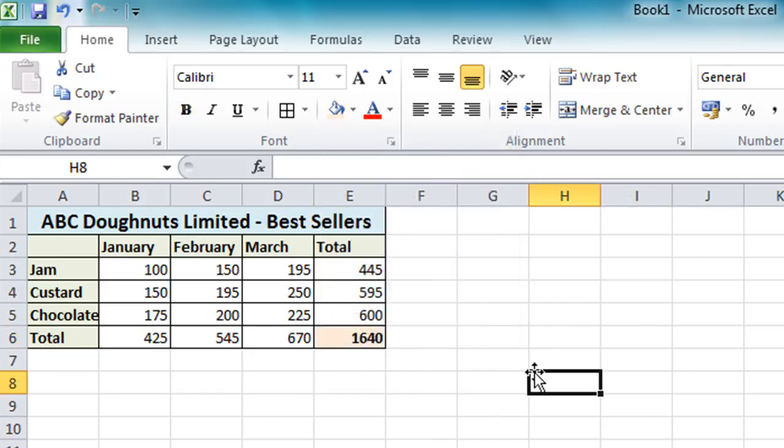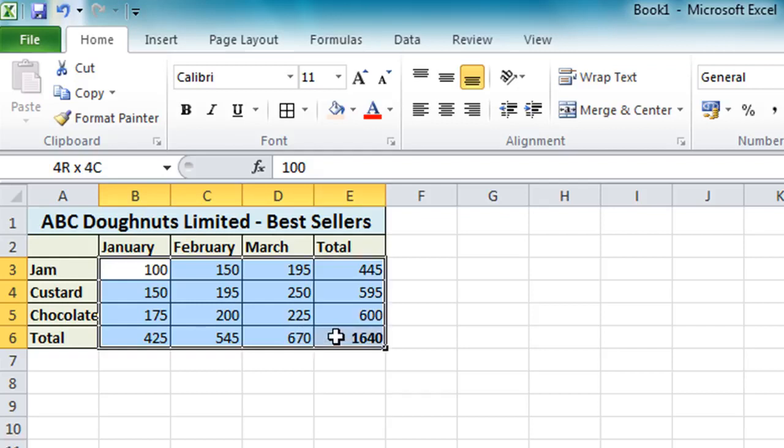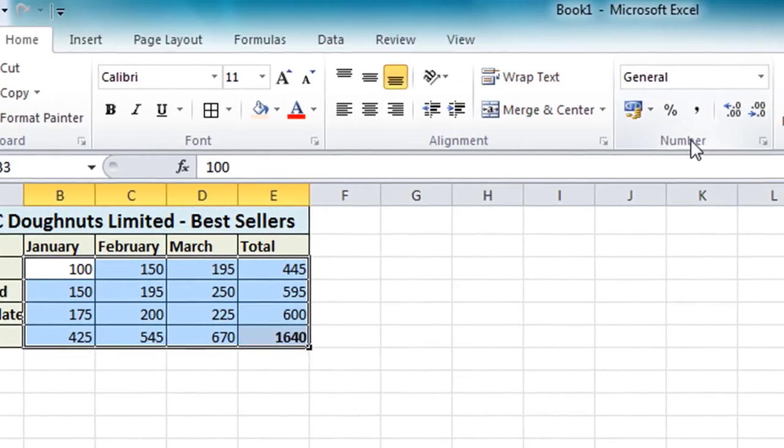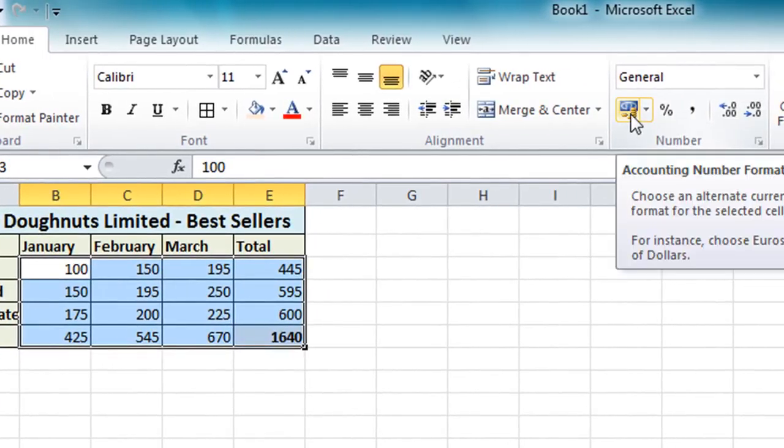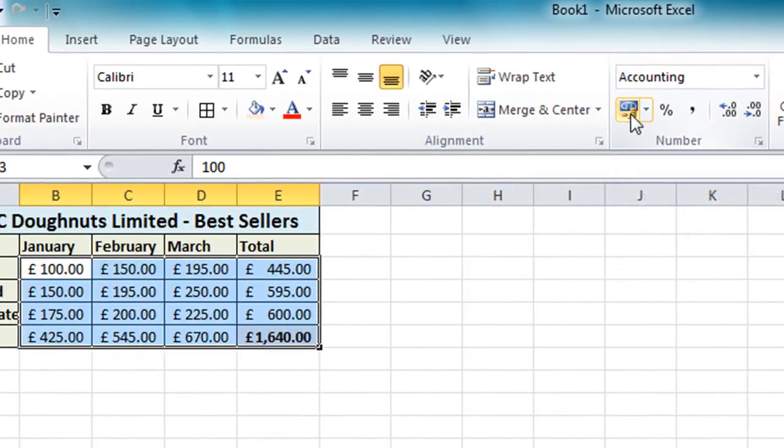One more thing I'll do here is actually apply currency symbols to my numbers, because it may not be obvious that I'm talking about currency values as opposed to quantities. So I'm going to select all the numbers, in this case from B3 down to E6, and over in the number section of the home tab there's a button there, currency, and if I just click on that, you'll see it applies the currency formatting. It also applies 2 decimal places.